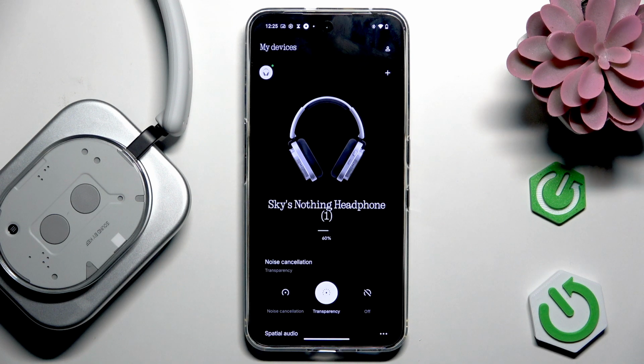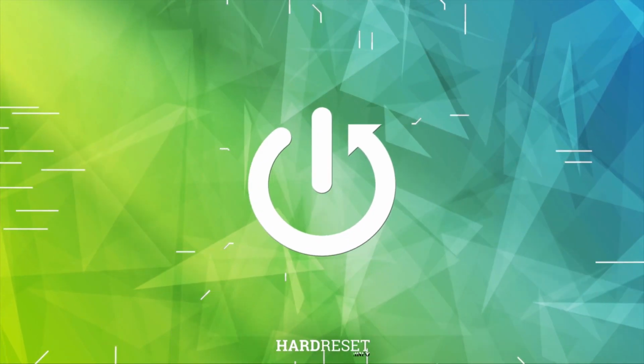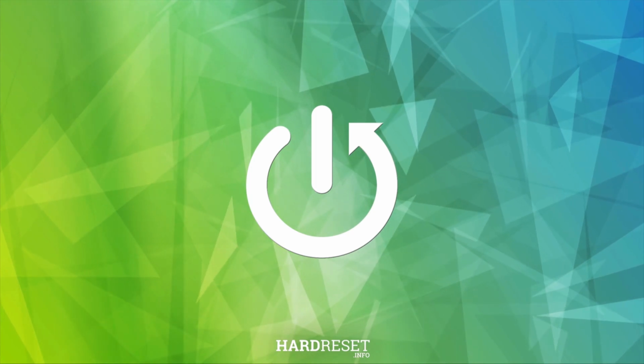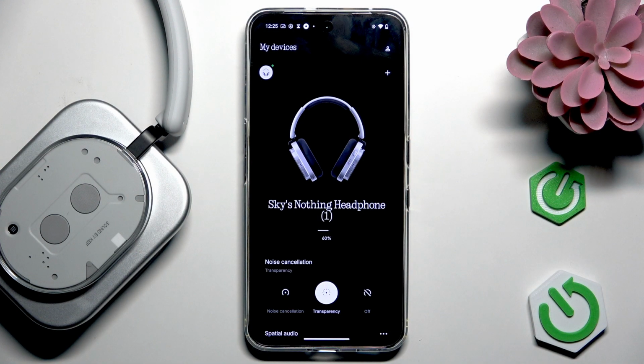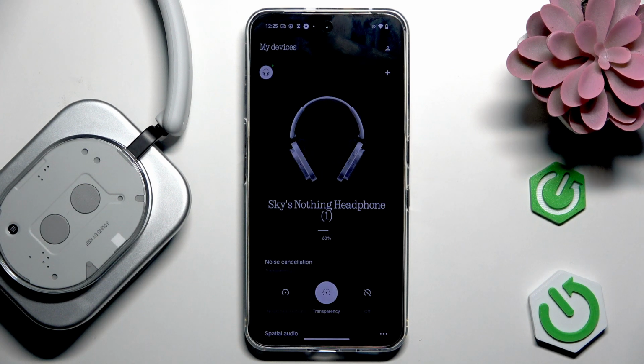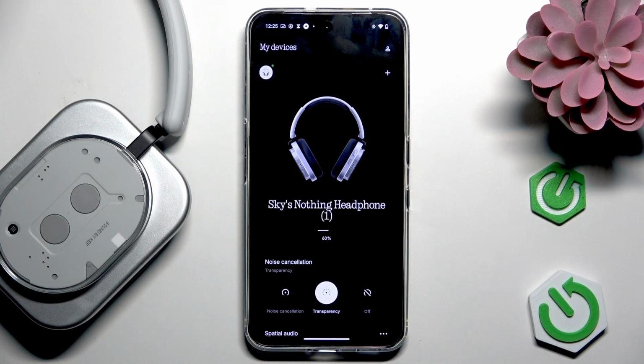In today's video I'm going to show you how you can easily enable the LDAC codec in your Nothing Headphones (1). So this is the Nothing X official application. If you don't know how to install this application and pair it with your mobile, check our channel because we have a video for that.